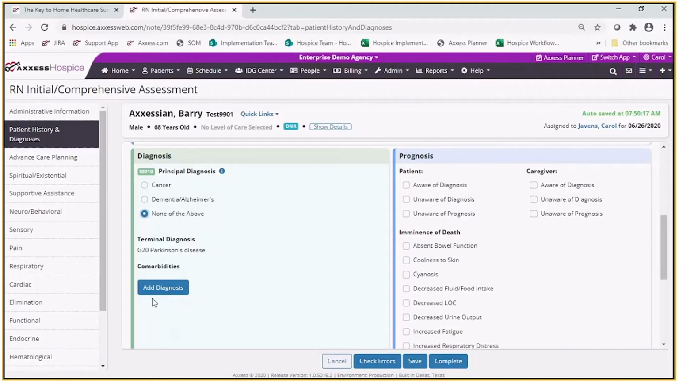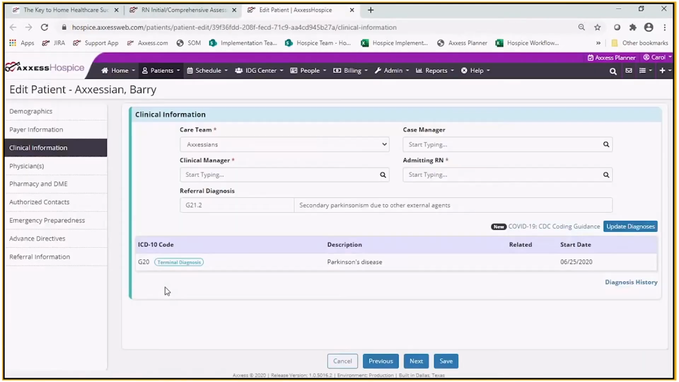If I want to add more diagnoses to my patient's record to have it flow to the assessment, I would click the button here and it will bring me to the diagnosis and clinical information page in the patient chart.